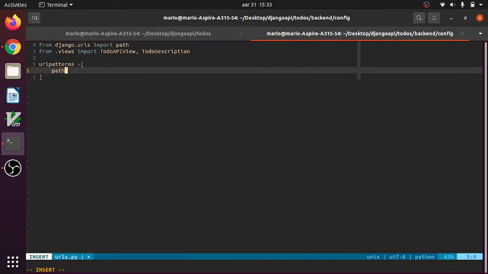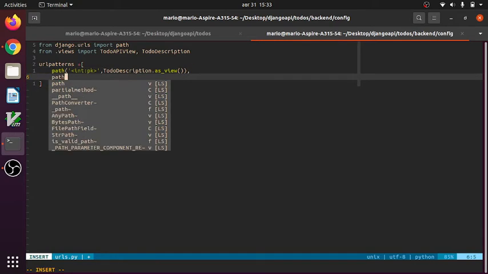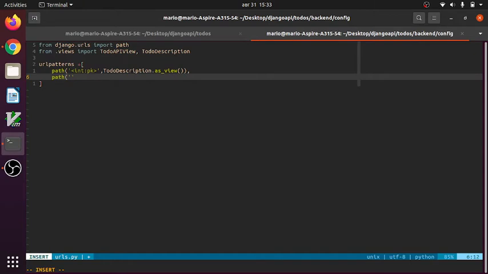Path, okay, we have the path and an integer because our ID is integer pk, that is defined, and that information you can find in the documentation of the REST framework. And here, that is the important, this is the description, then to do description as view. Why? Because I am using classes and I create my second path.